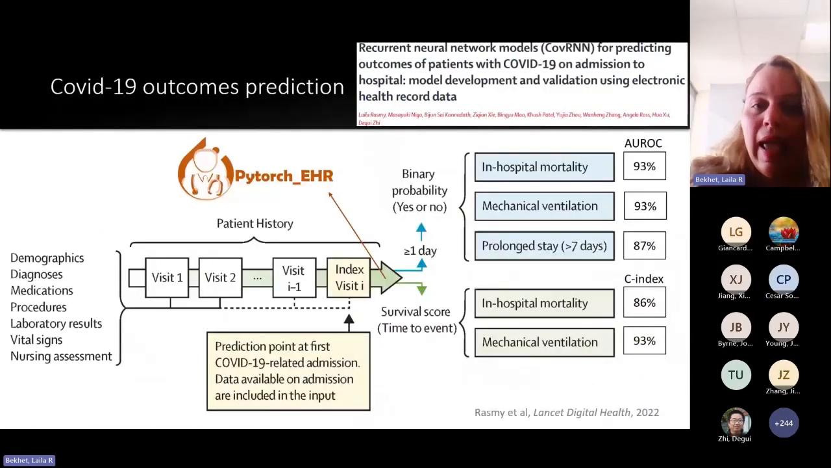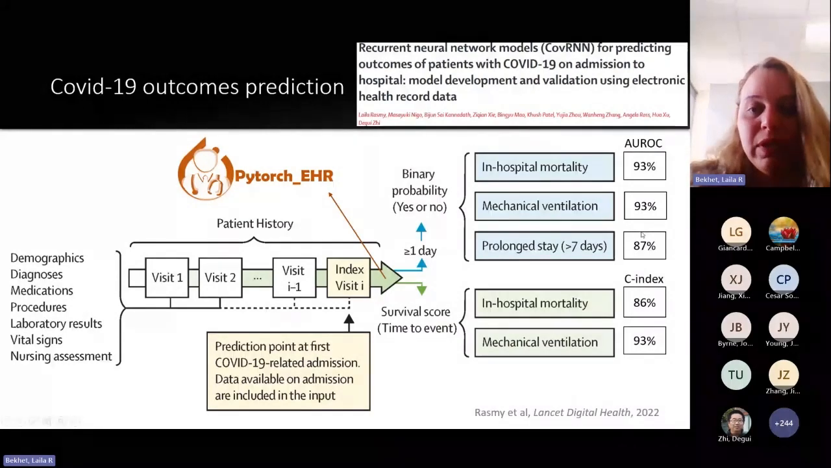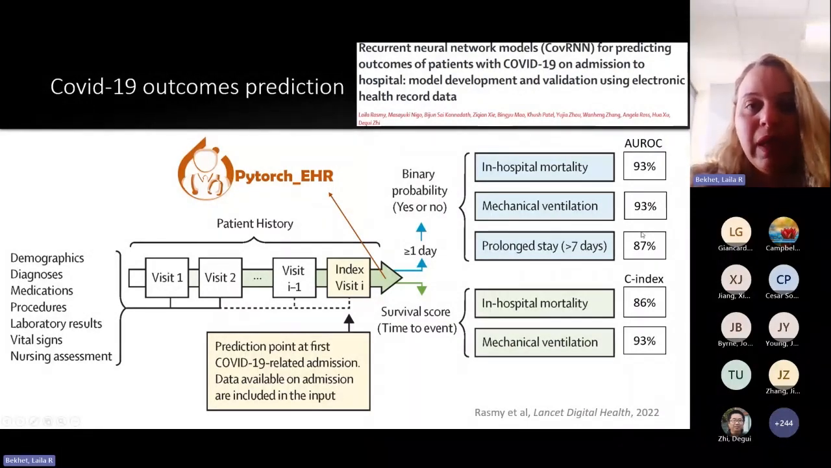The point of it is that it uses all of the patient trajectory up until a certain point, and once we reach that point, you can do multiple prediction tasks, either binary or survival predictions, and you can see the good performance it can achieve.